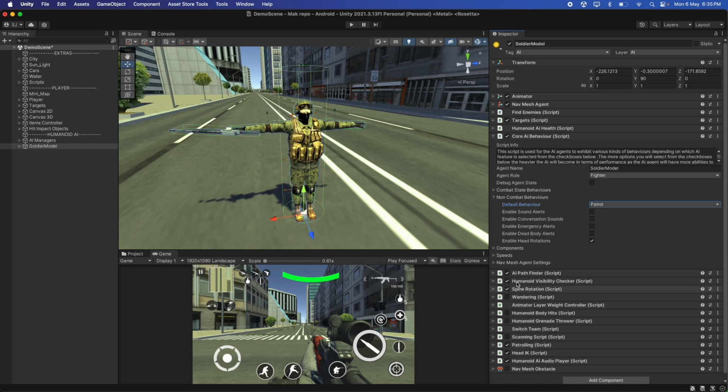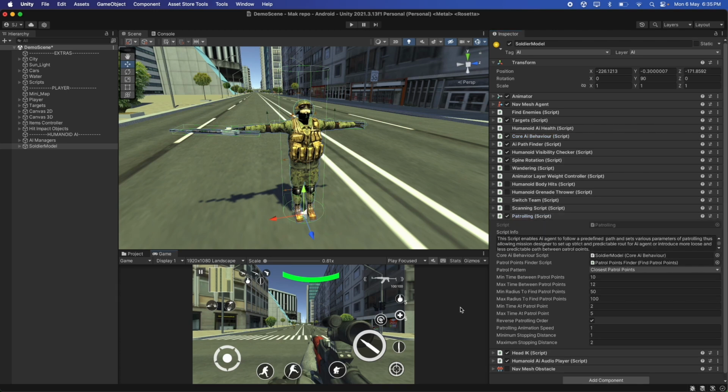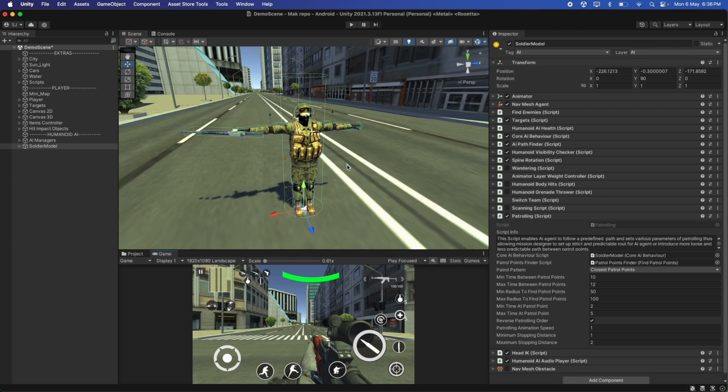Let's close the core AI behavior script and open the patrolling script. What the script does is allow us to set up and configure the patrolling route of the AI agent to be very strict or very loose in different ways of going through the patrol points, which can result in a very predictable path to be easily avoided or ambushed by the player, or a highly unpredictable patrolling route where the only constant would be the positions of those patrol points, but how the AI agent will choose which one of them to go to, how close to get to, how long to stay at them, can be randomized. And let's go through the fields now.